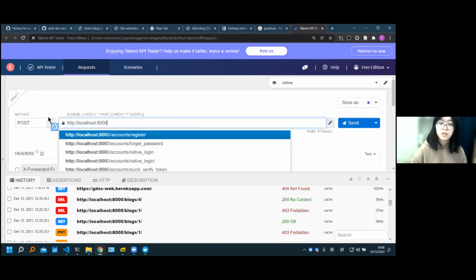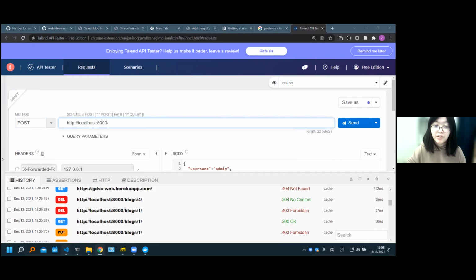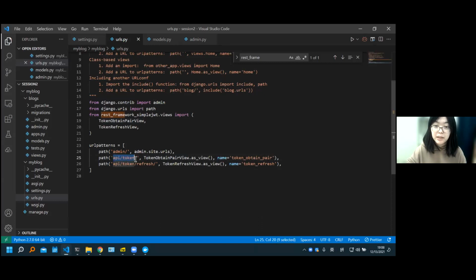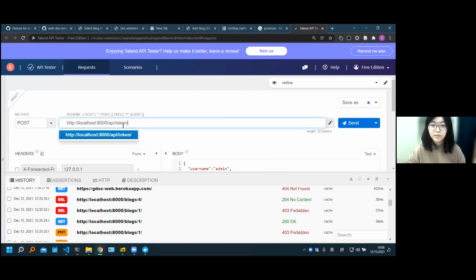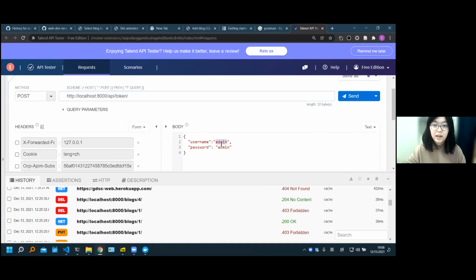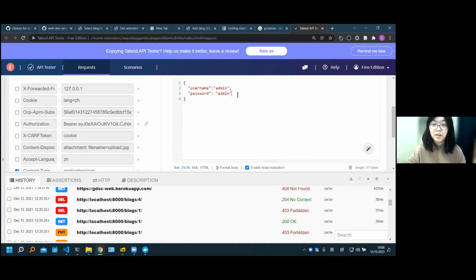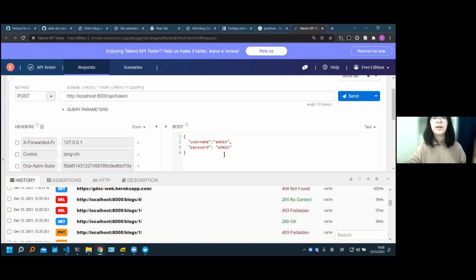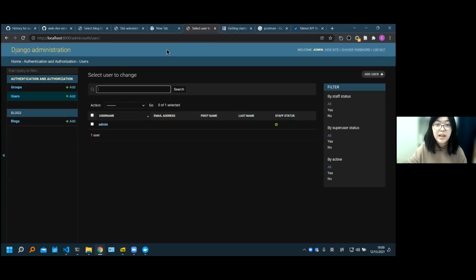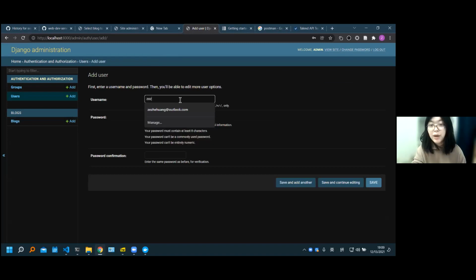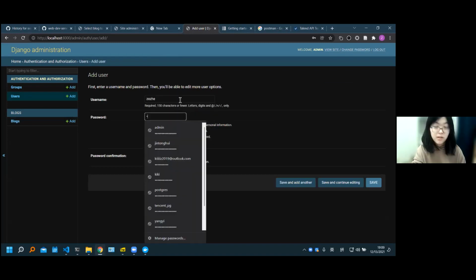Now, what's the URL link? We defined it should be API/token. That's nice. And for the username, because we created a user with both username and password as admin, we can write it in the same way. But if you want to try some other account, you can click in the admin page and create your own user. For example, I create a user for myself.